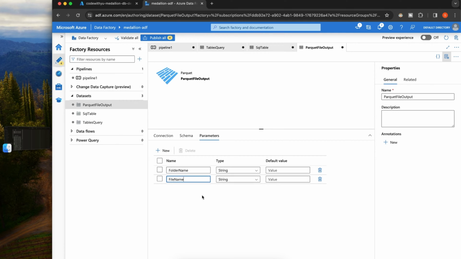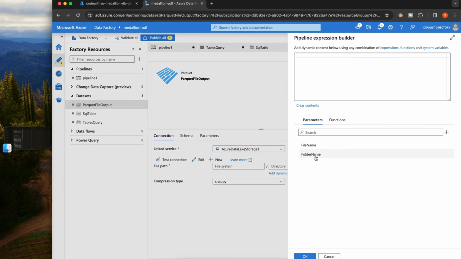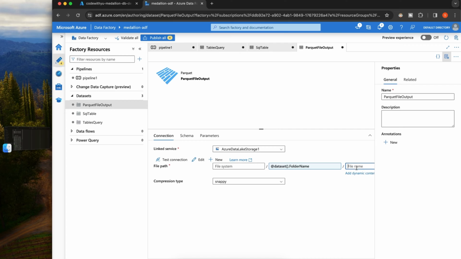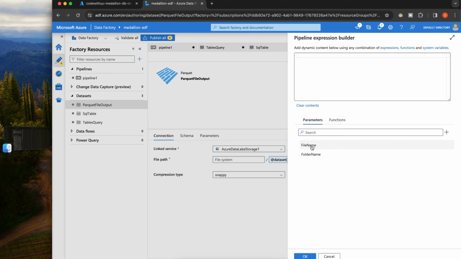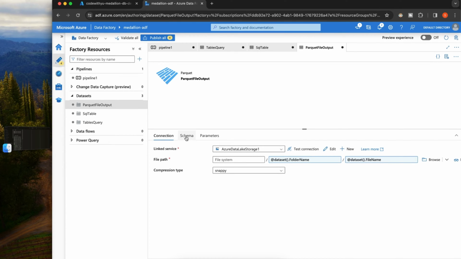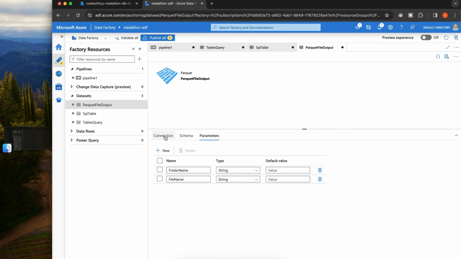Maybe the file name. Okay, so these are the two things that this requires as parameters, and we have access to our data lake from here. Now in our file path, we are going to be passing that as dynamic content. So we have the folder name as our directory, and for the file name, we'll be passing the file name that is coming into the system as a parameter there. Right now we leave the compression as Snappy, but if you want, you can use gzip or another compression tag. I'll leave Snappy in there, and this is how we configure the parameters.